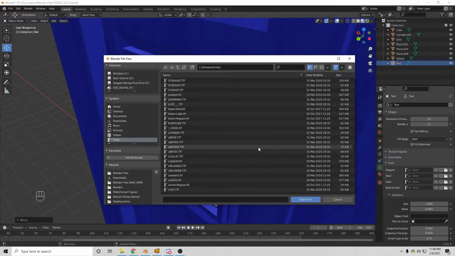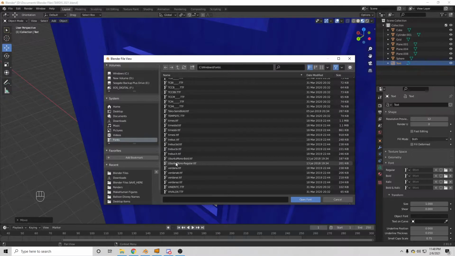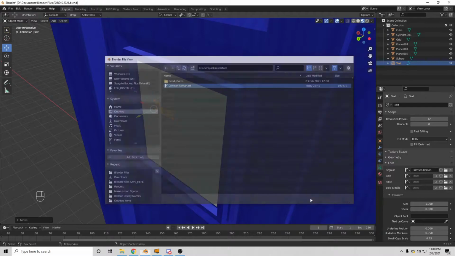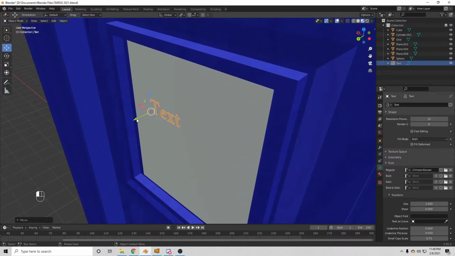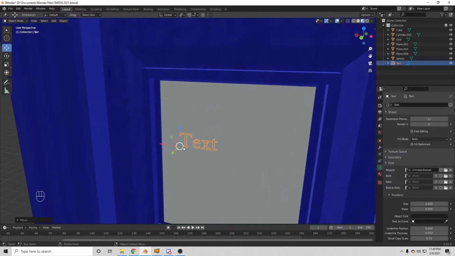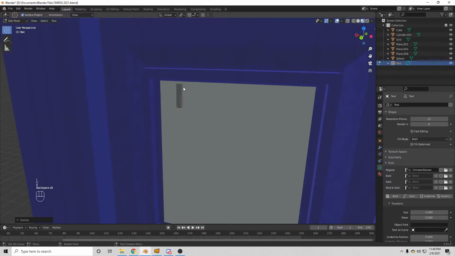Let's see if they have Times New Roman, because that would be perfect. Okay, Times New Roman doesn't exist anymore apparently. Okay, what I'm going to do here is go to my desktop because I do have a backup one right here. So now, at this point, I'm just going to stencil this in. See you guys after this little time lapse.